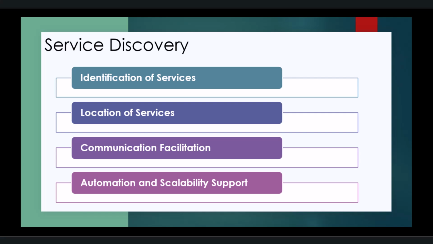Service discovery enables seamless communication between services by abstracting the underlying infrastructure. This allows services to interact without hard-coded endpoints, supporting loose coupling, scalability, and even serverless environments. And then, automation and scalability support. Service discovery, as it relates to cloud-native design, can automatically update and adapt as services scale in or scale out. This ensures that communication remains consistent and reliable, even in highly dynamic environments.